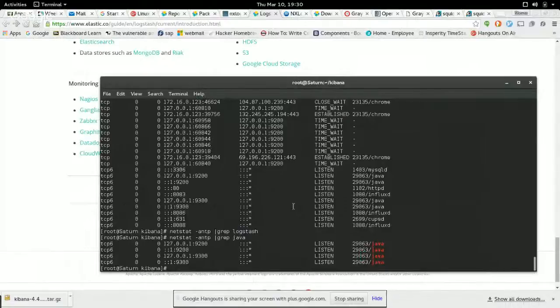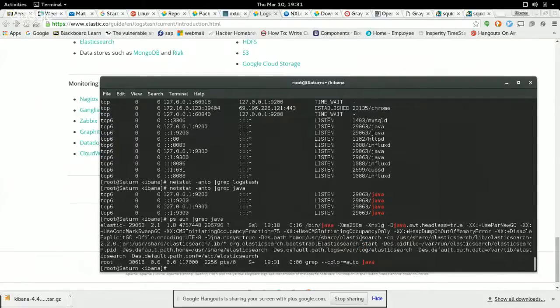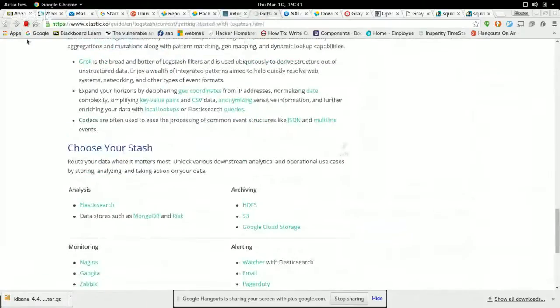So now that I know that there are two ports open that are running on Java, let me see if I can do a ps aux, and now I'm going to grep for Java again. We also see that the process ID is 29063, which is the same for both. So I bet if I do this, both of these will be, oh, this is just Elasticsearch. Interesting. Oh, because Elasticsearch does need to be configured to listen on the network. My bad. So we are going to follow along with them, because apparently I don't remember what I'm doing.